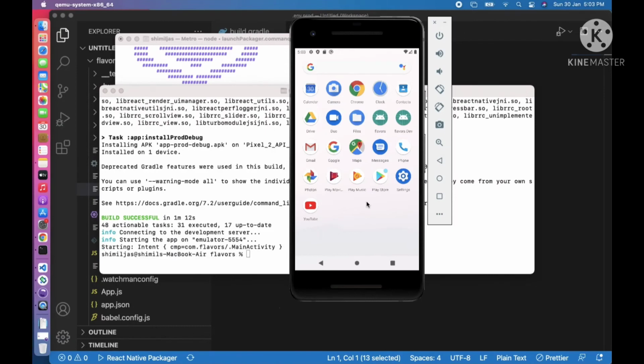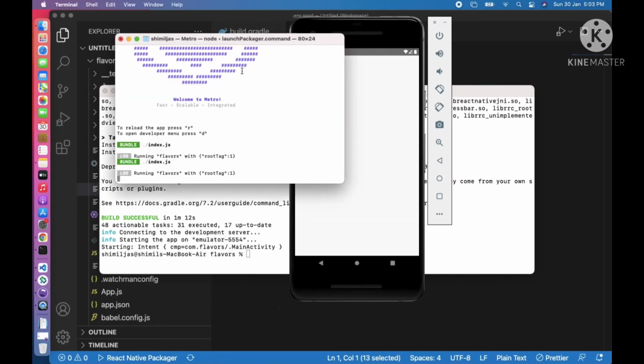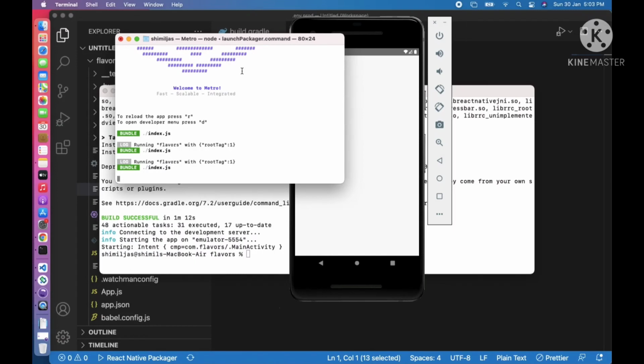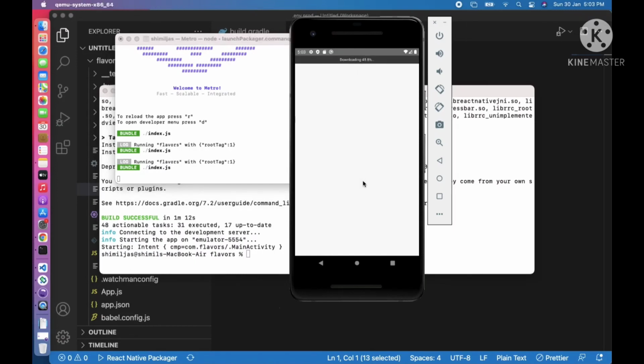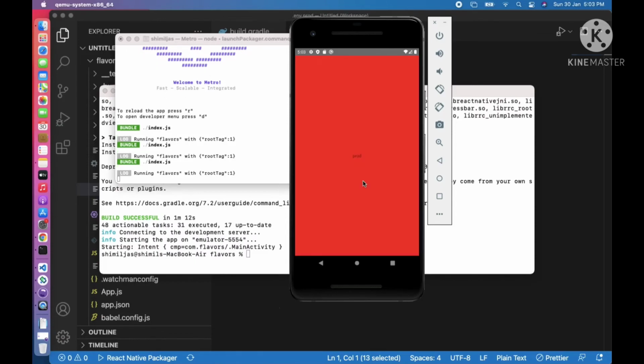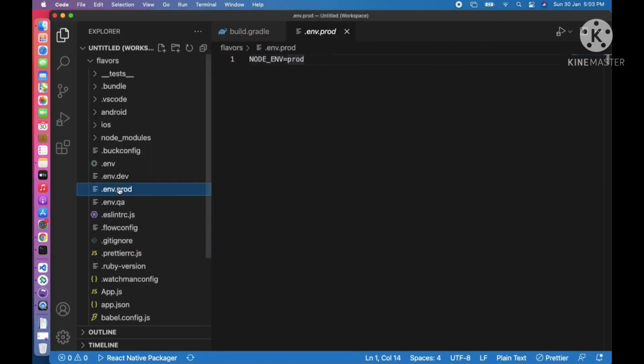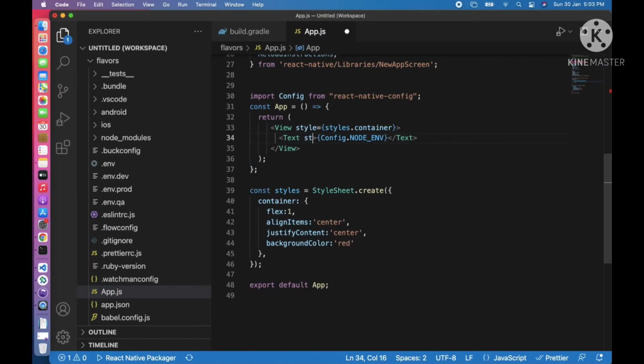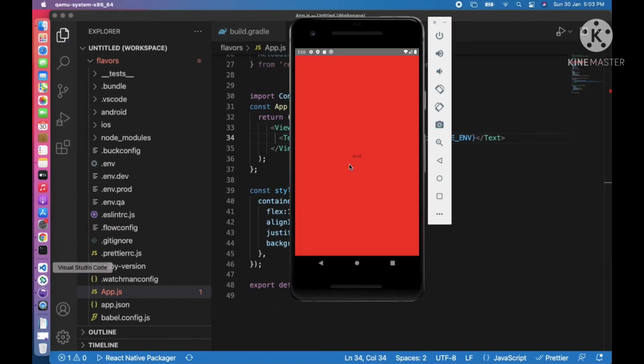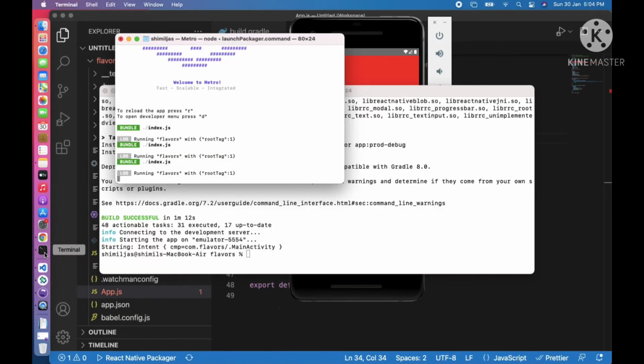Yes, it's installing. Now the build is opening. Here you can see the value is production, right? Because it is reading from the .env.production file. I am just going to change the color, style color equal to white for now, so we can easily understand. See, production.